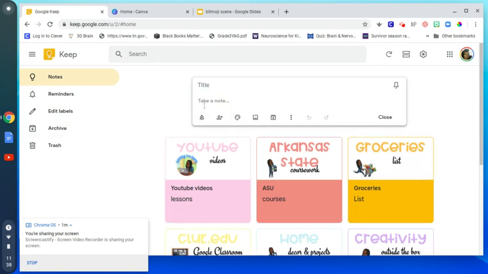You can remind yourself of certain things to do when you get to a certain location. You can share your notes with others by emailing it or sharing a link. You can organize your notes and reminders by color coding them. You can also add images, and that's what we're going to do today by adding Bitmojis to our Google Keep notes. You can archive them when you no longer need them.